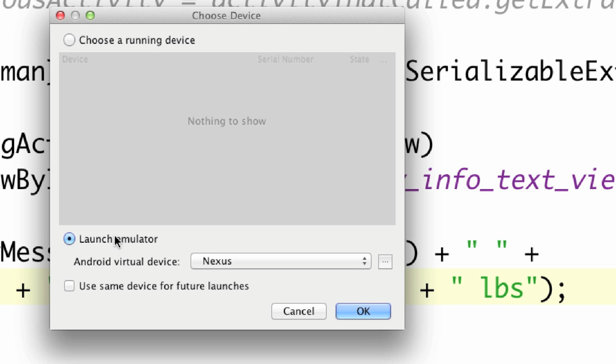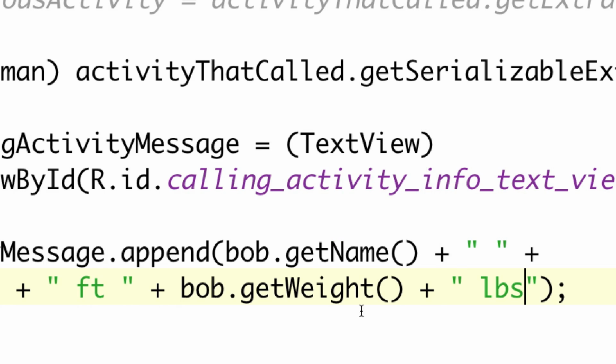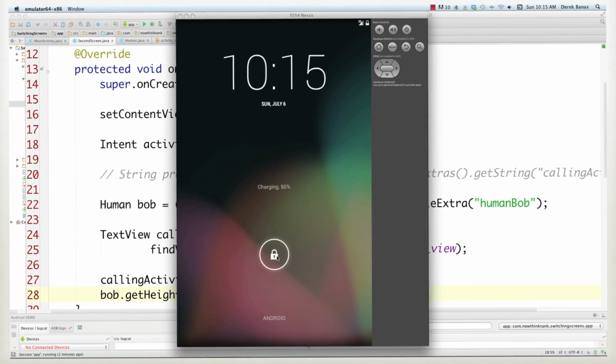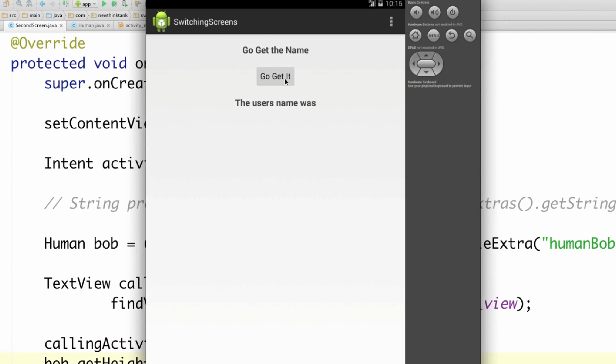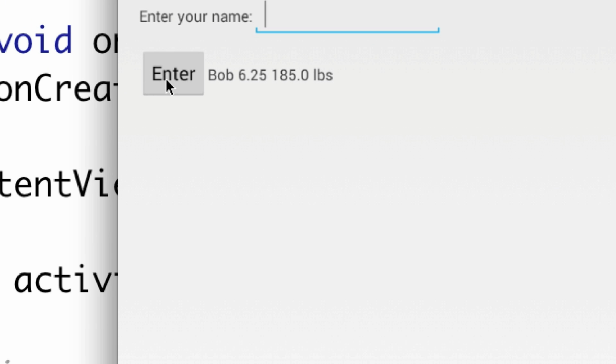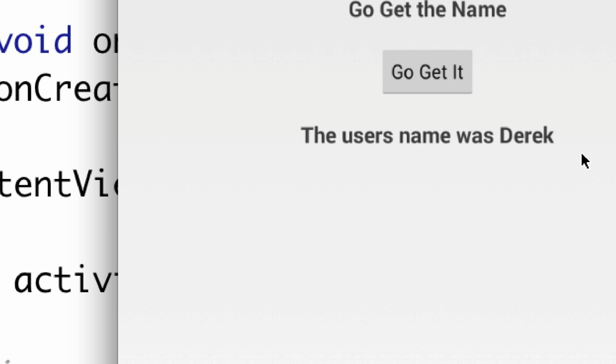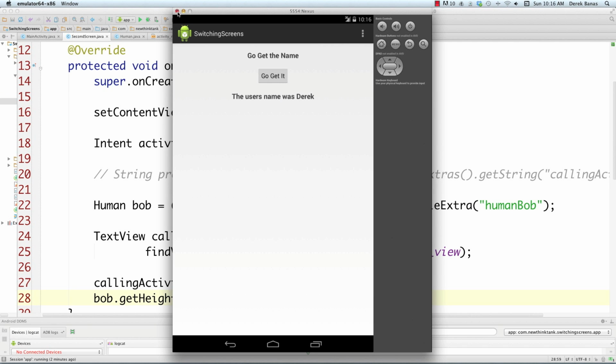Pops up, we want to click on the emulator, pick the Nexus that we just set up in our AVD, and click on OK. And our emulator opens up, and we can just click on Go Get It. And you can see right there, the Bob data was passed over. And we can still come in here and type my name, click on Enter, and then it pops over and gives my name right there. So that's how to pass objects, how to fix Android.